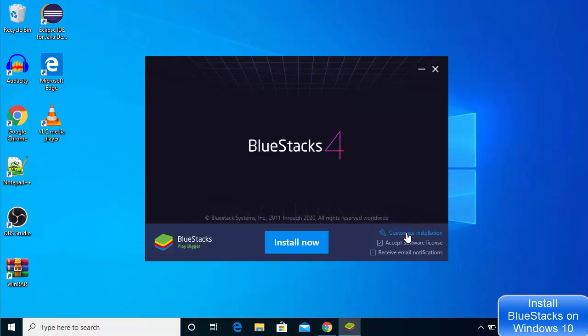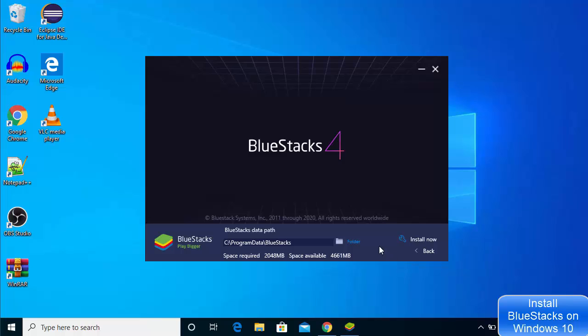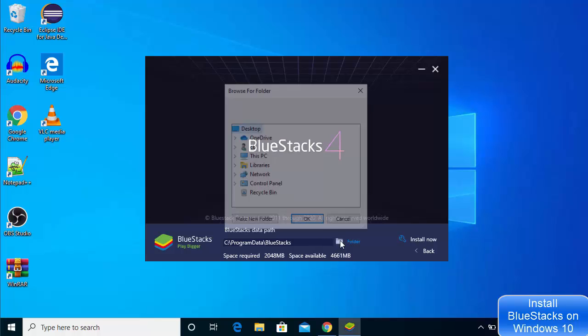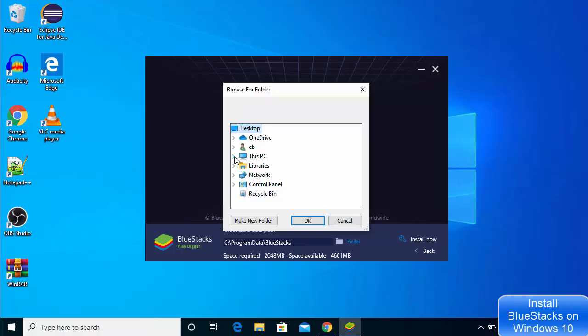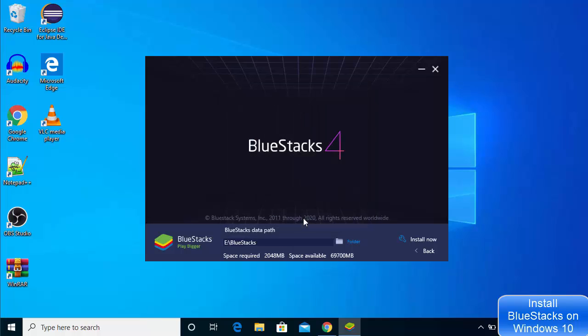So I'm going to just click on the customize installation button, and once you click on the customize option, you will be able to see this kind of option. So here you can choose in which folder you want to install Bluestacks on your Windows operating system. So by default this is the location where Bluestacks will be installed, but I want to change this location, so I will change it to some other location other than my C drive. So I want to install Bluestacks on my E drive, let's say. So I will just choose my E drive and then click on OK.